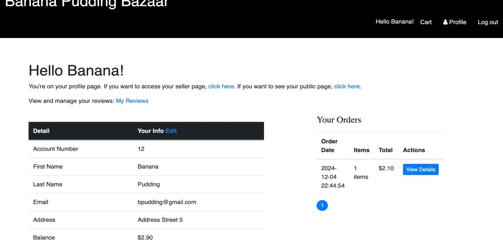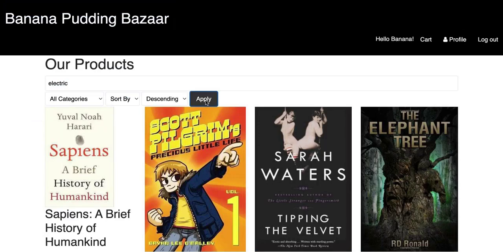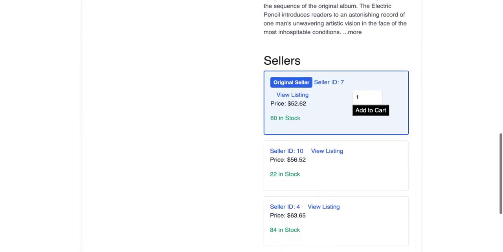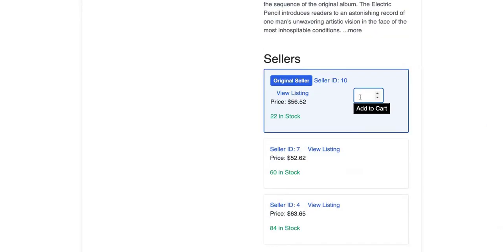Hey guys, so I'm going to buy a few more things just while I'm feeling up to it. I like the word electric. I'm going to buy a book that has the word electric in it because it's my favorite word. And I'm just going to view this listing. It's 22 in stock. I'm going to buy 21 of them just for fun.